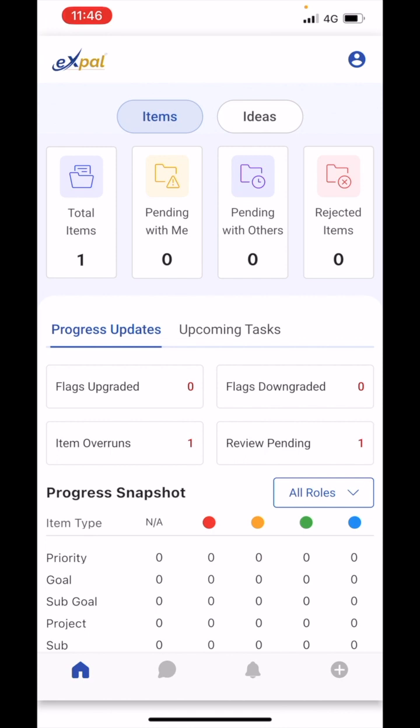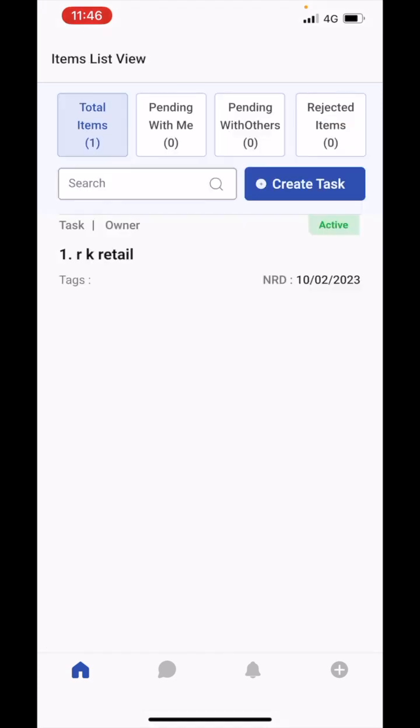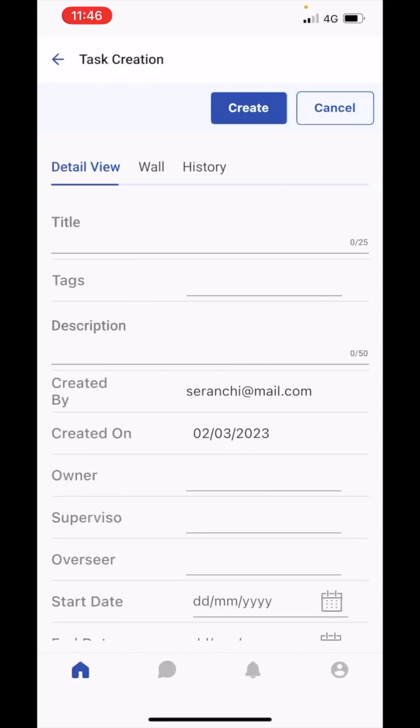Now, to look at the items and tasks that this person is associated with, you press this panel here called Total Items. Now that will take you to all the items that this person, SE Ranchi, is associated with. What he has to do now is create a task. So just press on the blue button here called Create Task. You now get taken to the Create Task screen on the mobile.